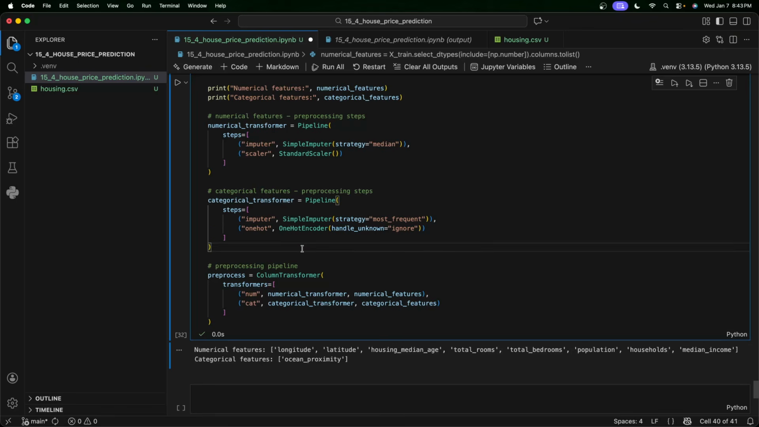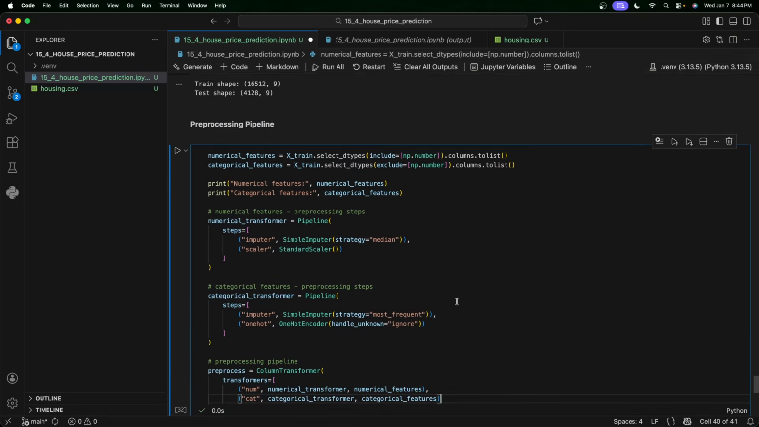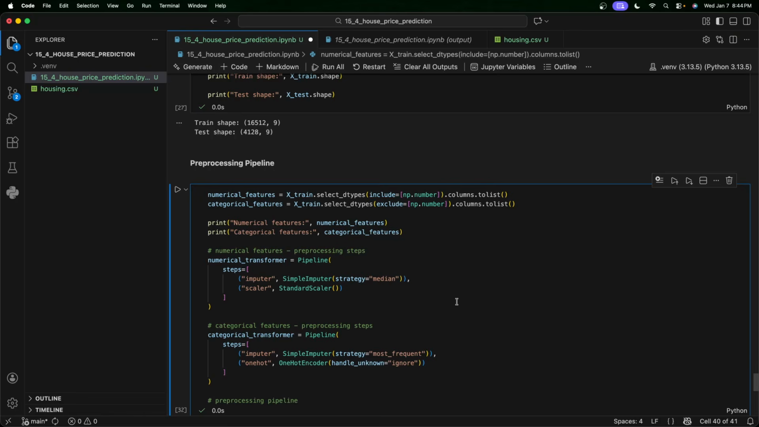And now we are stitching that together in a column transformer. We are creating this variable called preprocess, which is a column transformer, and passing these transformers, saying this is the process that should happen for my numerical features. This is the name that we are providing, and for the numerical features, this numerical transformer should happen. Here we are providing the columns for which this numerical transformation should happen. The next one is categorical columns, and for these categorical features, categorical transformation should happen.